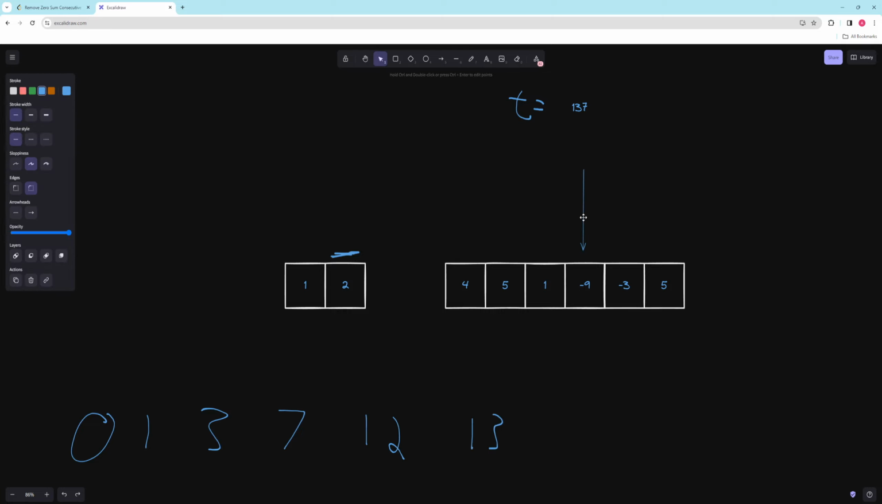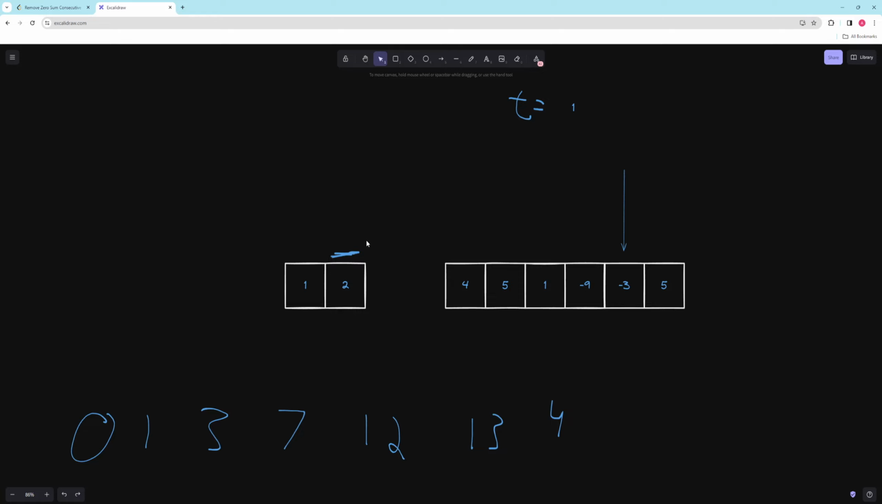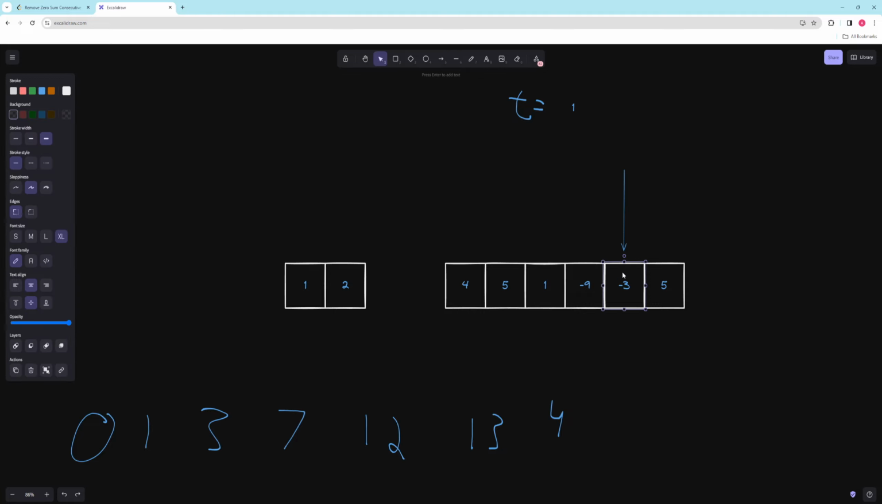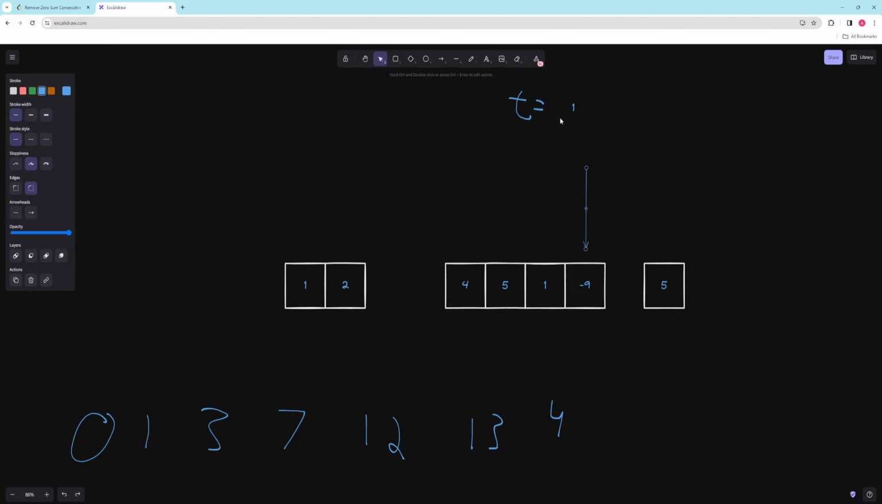Then the total is 4. Actually, no, we haven't seen it before, so we will add it in. Then the total is 1, and now we have seen it before. So now we're saying, okay, we have to delete until we hit our total of 1 again. So we're going to delete this, update our total. We deleted -3, so now our total is 4. Is 4 1? No, it's not, so we're going to delete 4. Okay, there we go. And so our total is 4.